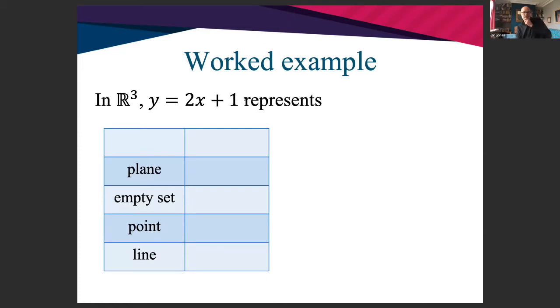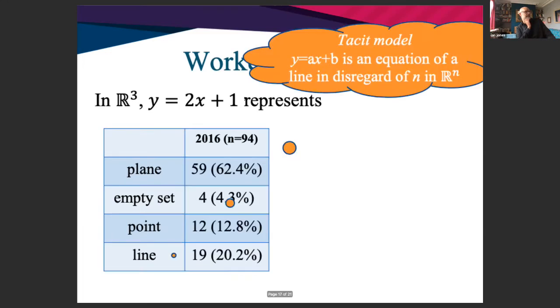So a multiple choice question. And we have some options there. We have a correct option, and the other options are perhaps quite tempting to students. And what Igor has been able to provide is some data on student responses to these questions. So from the year 2016, we had 94 students, and that's how the answers broke down.